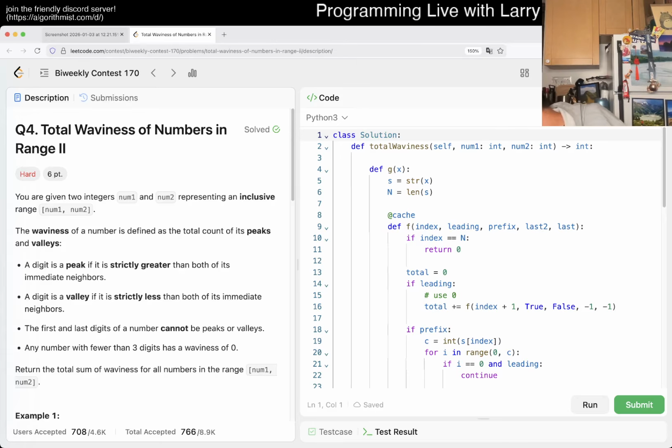Let me cough just a little bit and drink some water. Hang on. Where did my water go? Oh, it's right here.